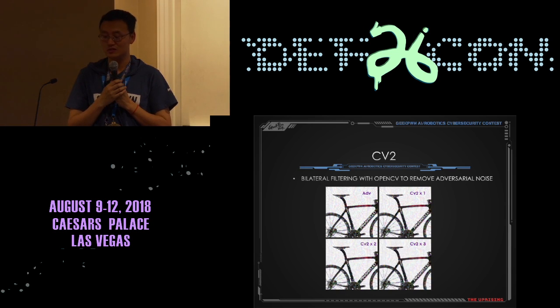OpenCV is a very famous open source library. They are just doing image processing, so they provide a lot of sophisticated functions. It's also implemented in C, so it's very fast and very easy to use. Basically, you can just use the function, as simple as one line of code, to add that filter into any existing defenses.